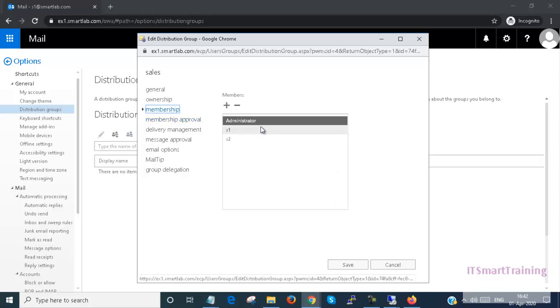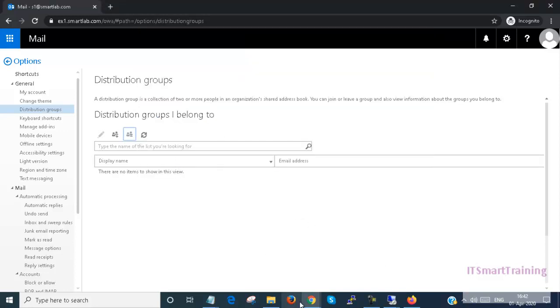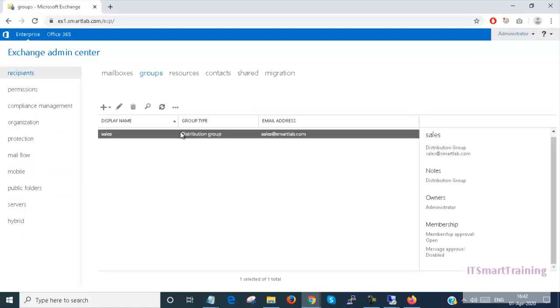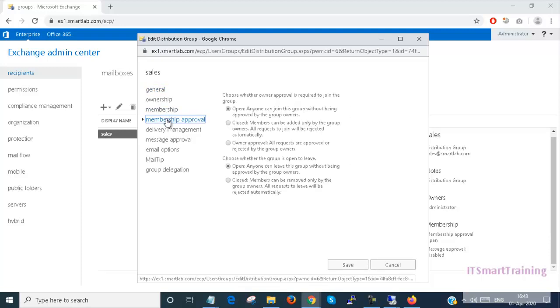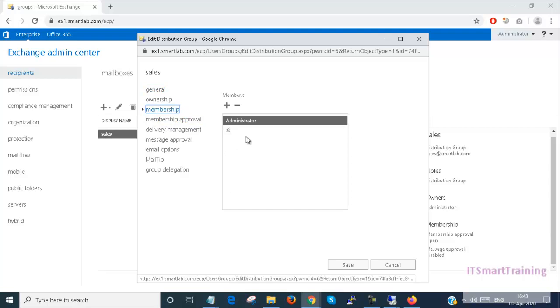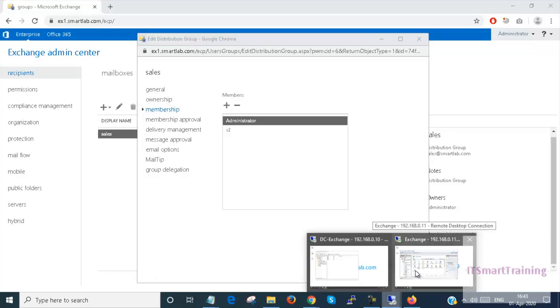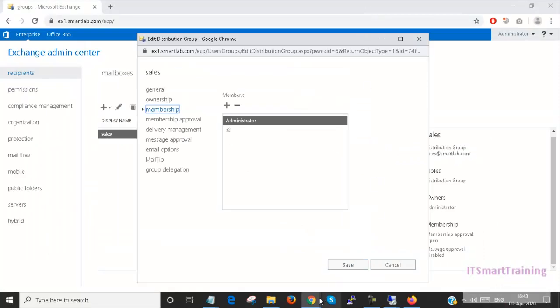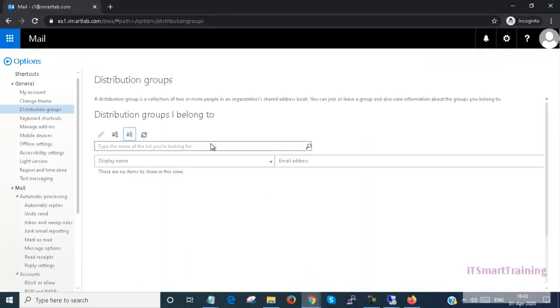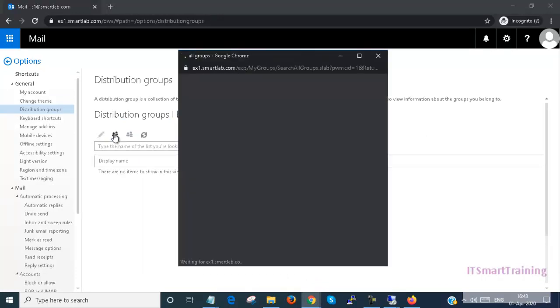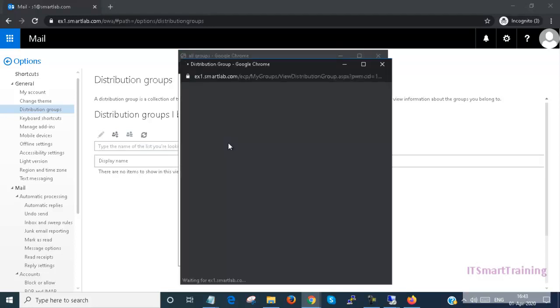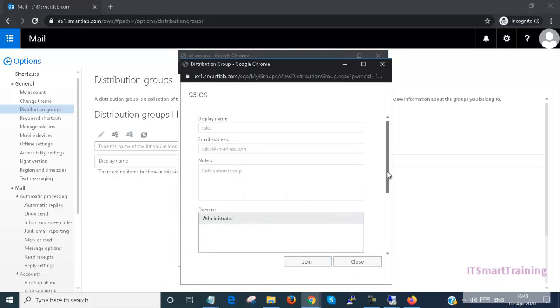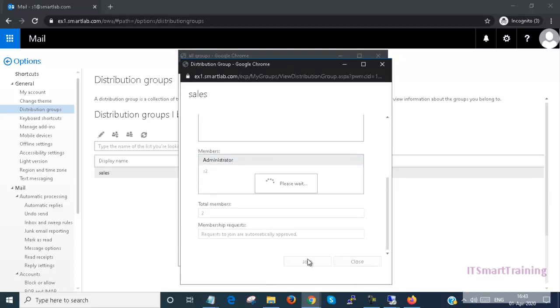If I go to the members, I just refresh once, and go to the distribution group. Here you can see S1 is already removed. Now I want to add S1. So I want to try to add this group. Okay, there is only one group there. I just click on it. The owner is administrator, and join.